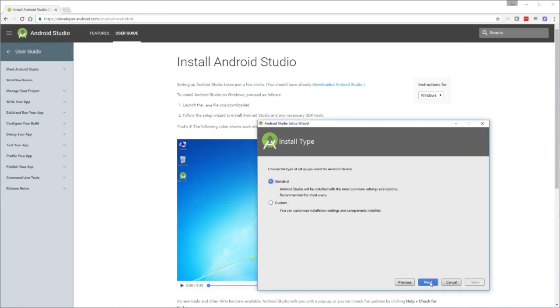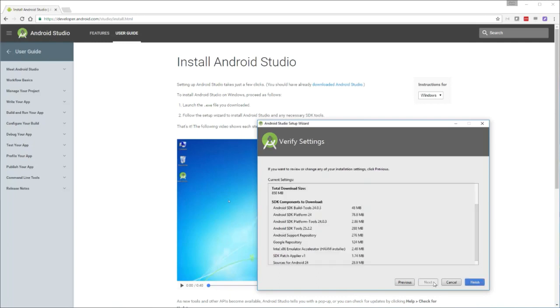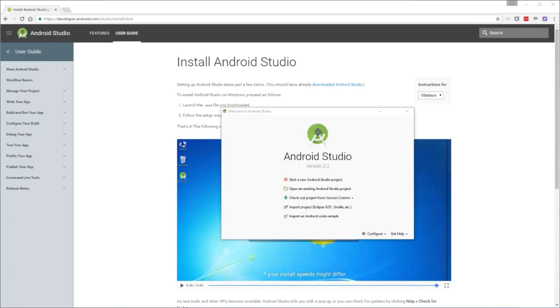So just click next. And I'd go for the standard option. And the default options there. We'll be setting up our virtual devices ourselves later on, so we can leave that unchecked. And then click finish, and it will go through the process of downloading and installing each of those. And there we go. Now that downloading and setup is completed, and we're welcomed to Android Studio and ready to start building apps, which is exactly what we'll be doing in the next video.